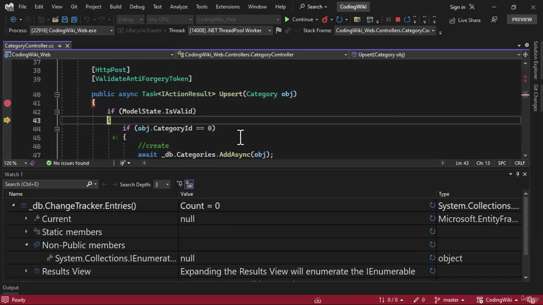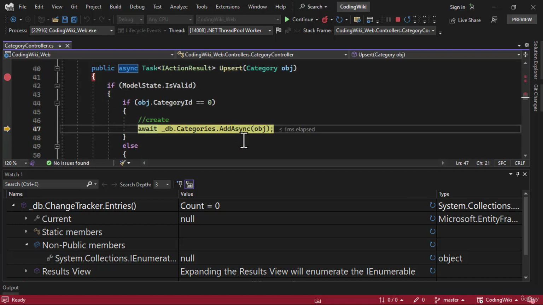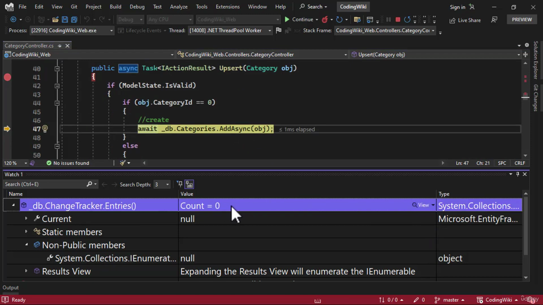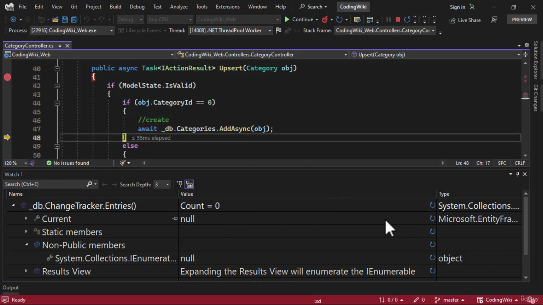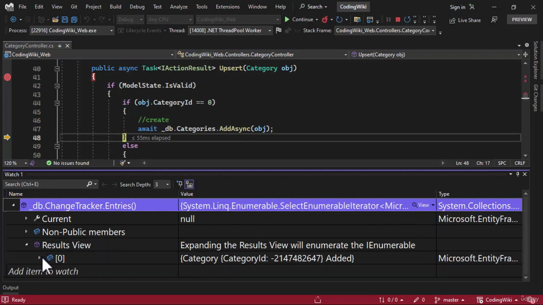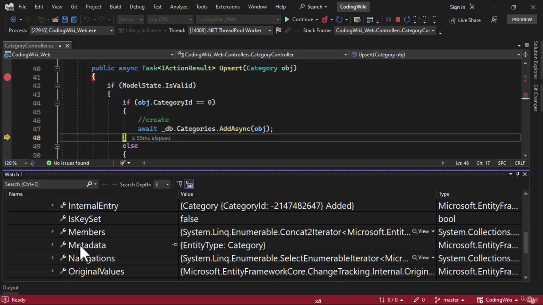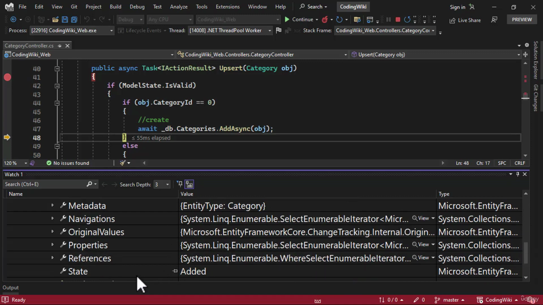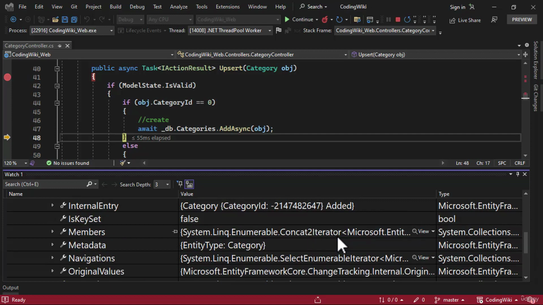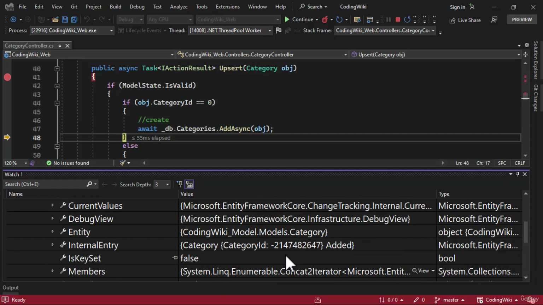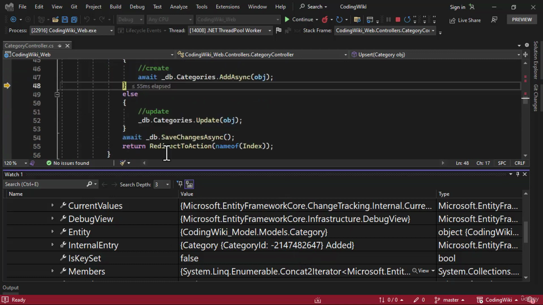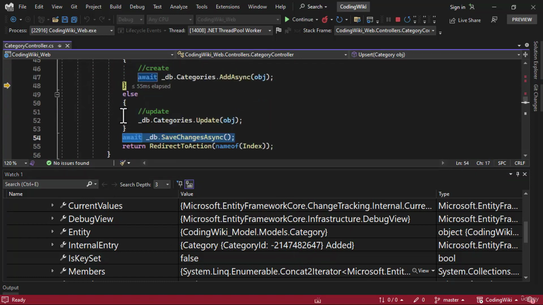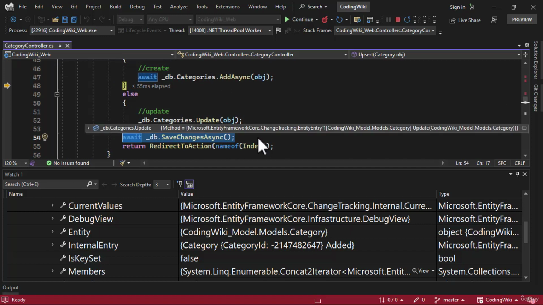Let me press F10, and we have the add async. Right now the entries will be 0, but as soon as the add async is executed, there will be one entry, and you can see inside result view we only have one entry at the 0th index. In the summary here you can see the state is now added rather than unchanged. If we expand that, we have the metadata of category and state is added. And if you scroll up, we have some category ID. Now this is not the actual ID because we have not saved the changes right now. We are only telling dbset that hey, a category needs to be added.